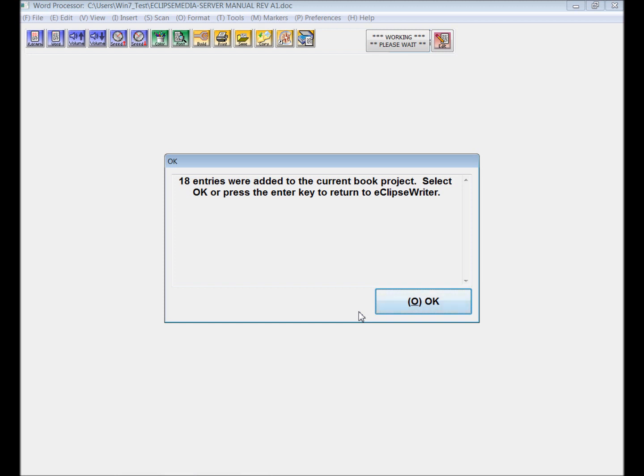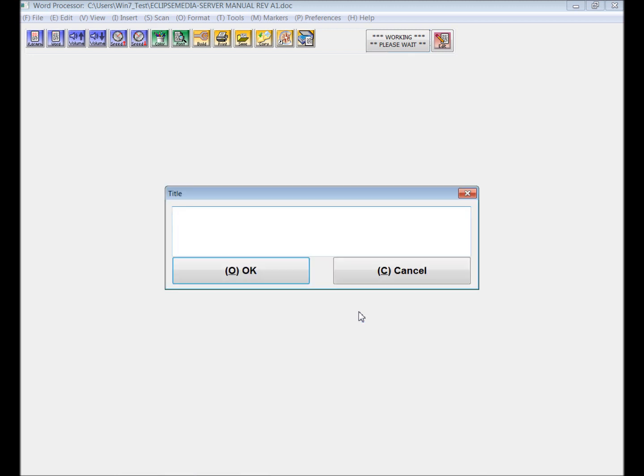The 18 entries is referring to 18 headings were marked in this particular document. Title. Edit box entered. And here we're going to enter a title. M-E-A space S-E-R-V-E-R. And then hit the OK button.